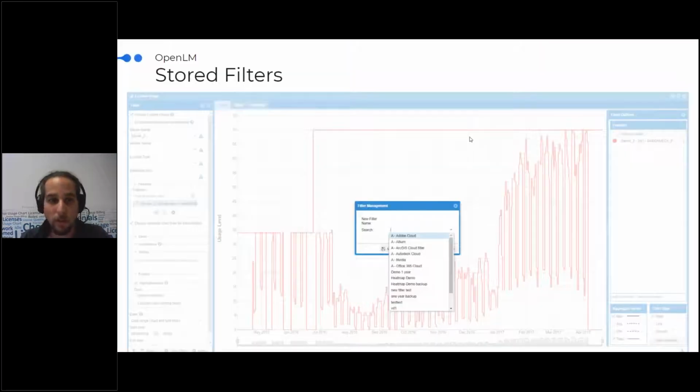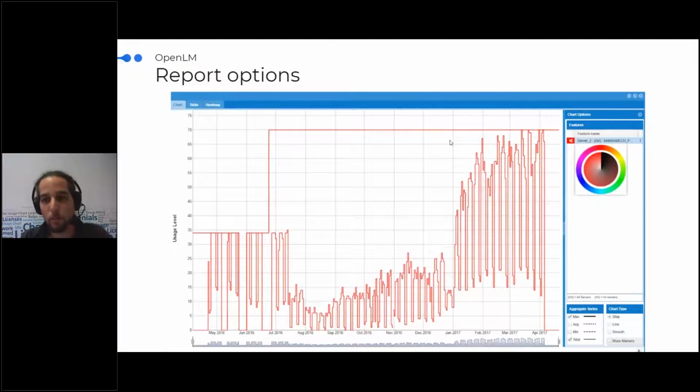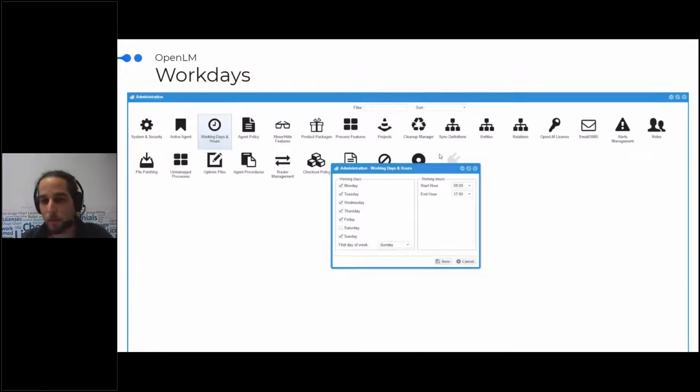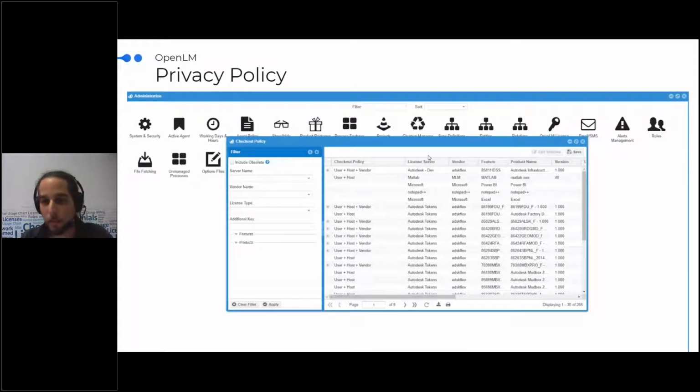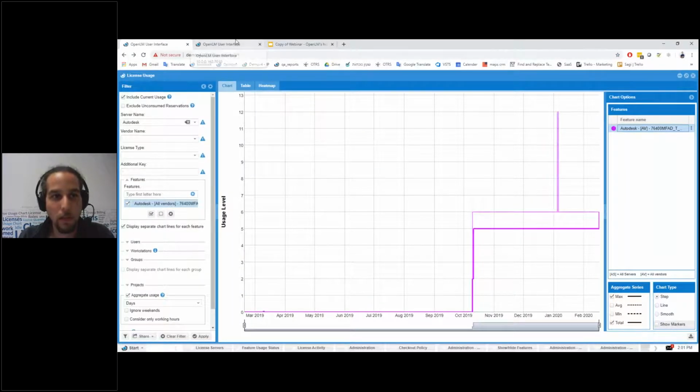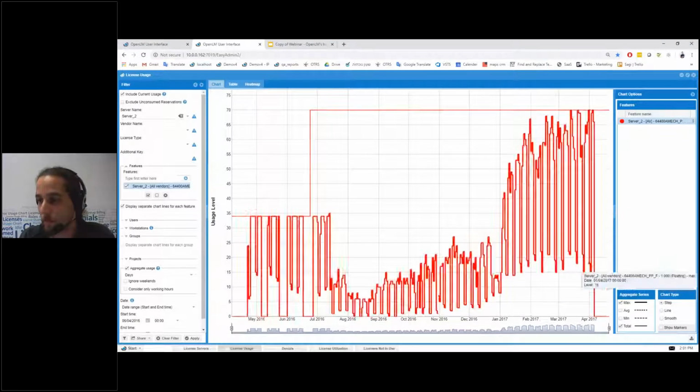But what are we going to see? Basically, report hidden features. So stored filters, all the different report options. Now we'll also take a look at administration itself. So if you ever wanted to change a package name, a product name, if you ever wanted to create your workdays, hide features, define a privacy policy, everything. So we'll take a look at these edge cases, basically. We'll take a look at these hidden features that not everybody knows they need, but everybody that sees it, they need something from it. So let's take a look at the interface itself.